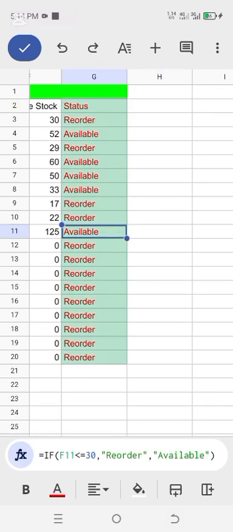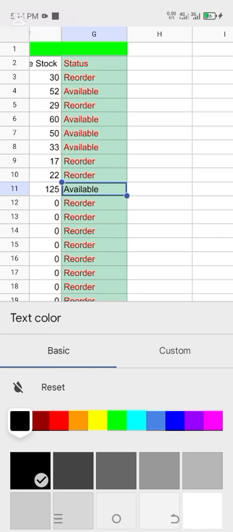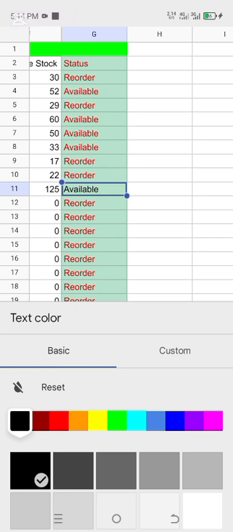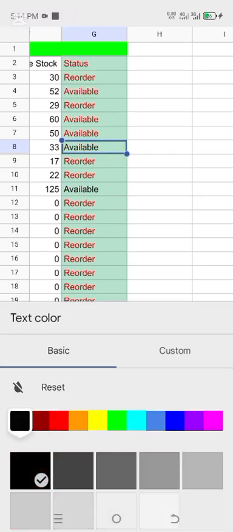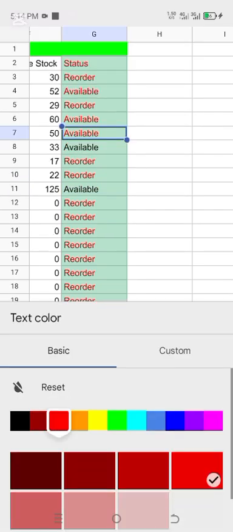We also notice that in the status, both the reorder and available are in red, which is wrong. The reason why it is wrong is that our text color was mistakenly changed to red, so everything turned red. So we have to make the available color black in order to distinguish which is available or not.